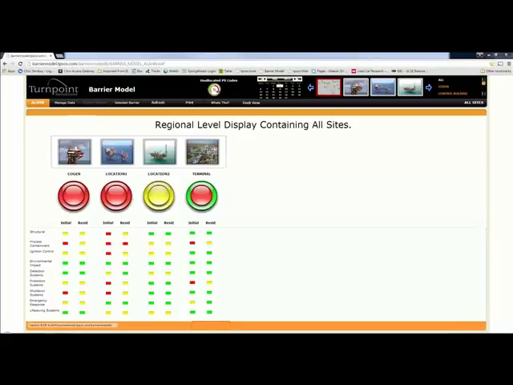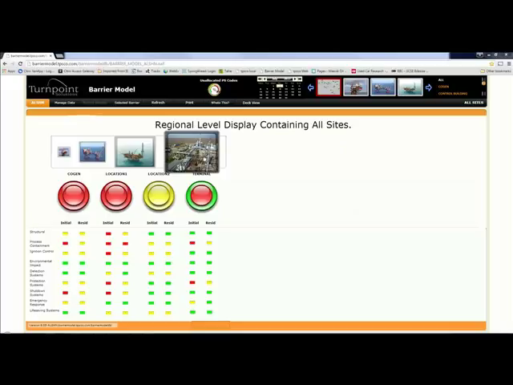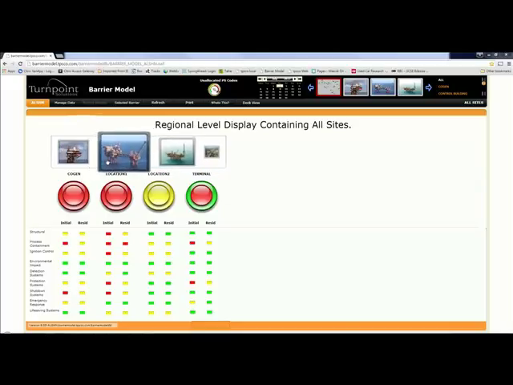Today we're going to talk about the barrier model. Now, in this presentation I'm going to say that I'm the VP of Operations for a global group, and I'm in charge of this particular region. And in my region I have a number of platforms, and I also have an onshore processing plant. And I'm given some images here that help me identify which plant relates to which description.